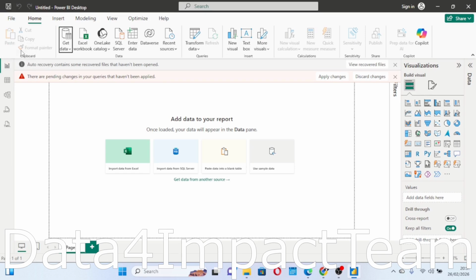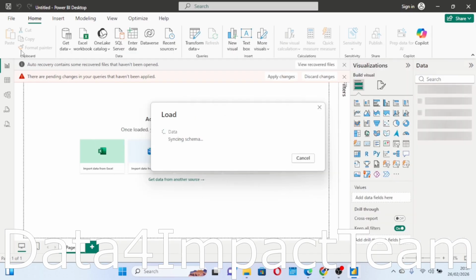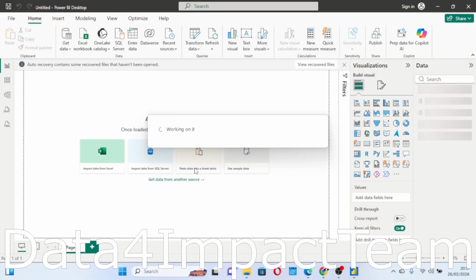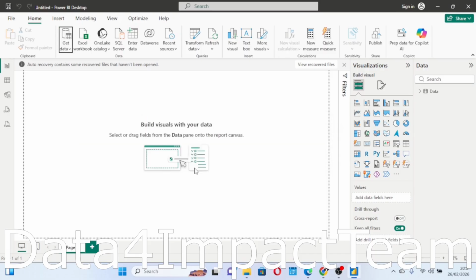So now it pushes us into the reporting view of Power BI. Let's wait and see how the data goes in there. Power BI takes time to sync the data and also analyze the data, making sure that every data point is correctly in place. Okay, we are right here.